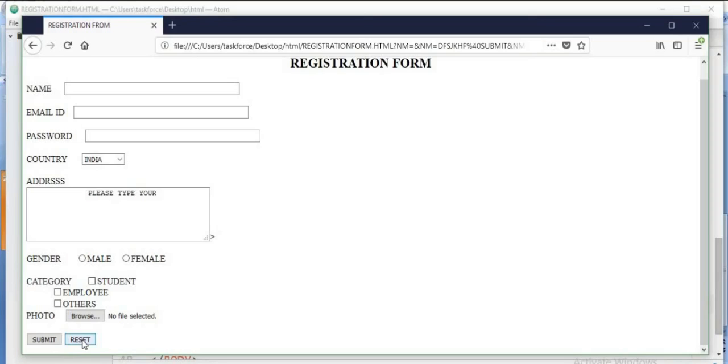So I will do something, I will add some new things in which whenever we click on the submit button, we will be redirected to another page. It will show a message, thanks for registration. So we will do this.